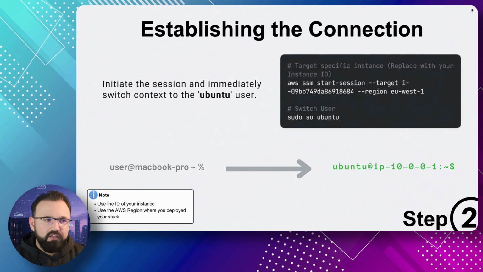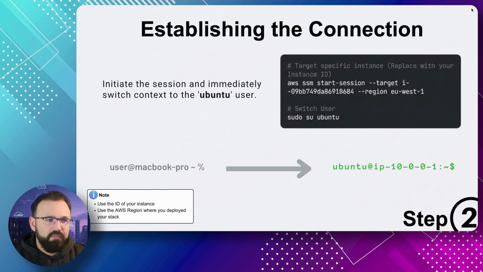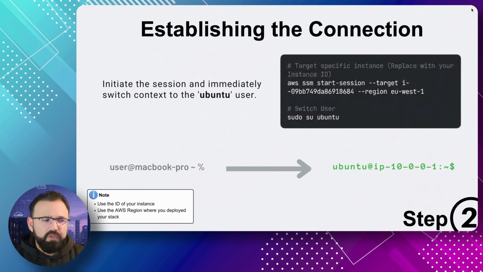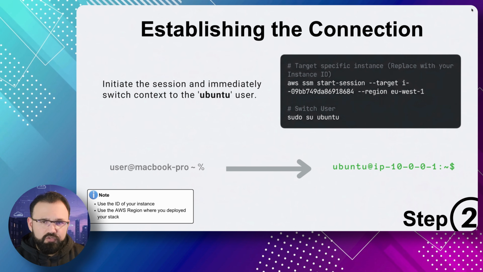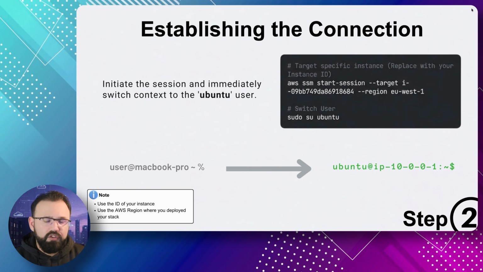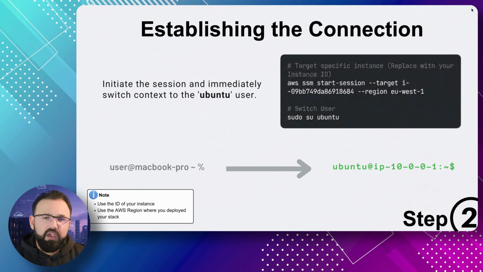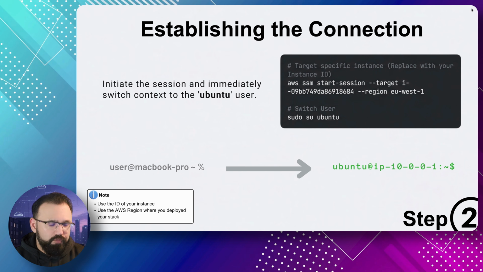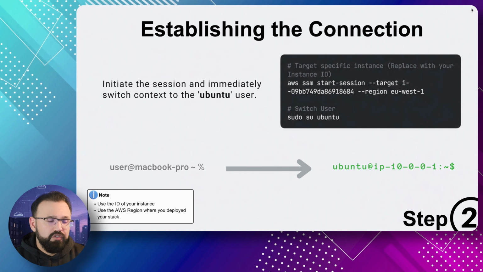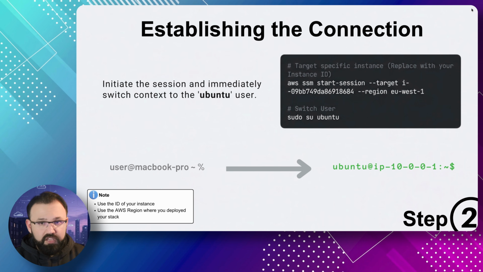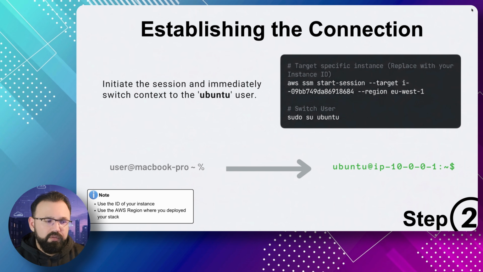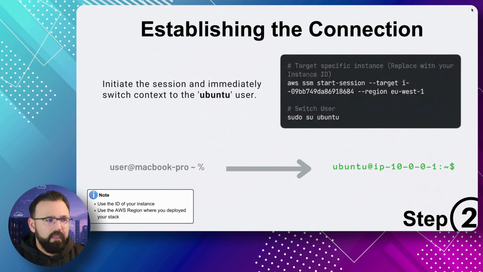Now, to access it, once you install the Session Manager package, you simply need to run this command and you will be able to log into your EC2 instance. Since this is Ubuntu and the user is Ubuntu, you can sudo into your Ubuntu user where OpenClaw is already installed for you. Before running the SSM command, you need to change the instance ID, which you can get from the EC2 console, as well as specify the right region where you have deployed your OpenClaw stack.